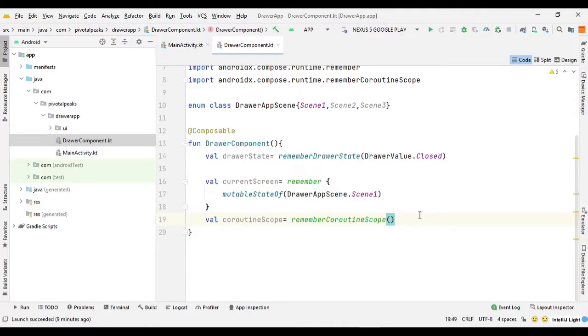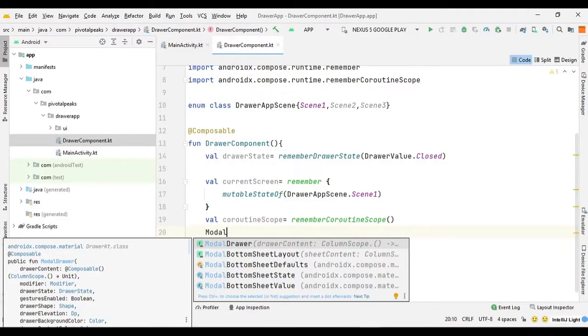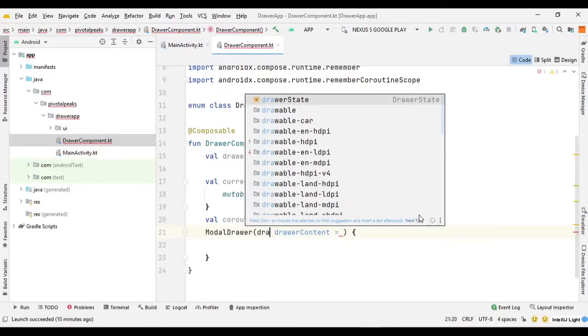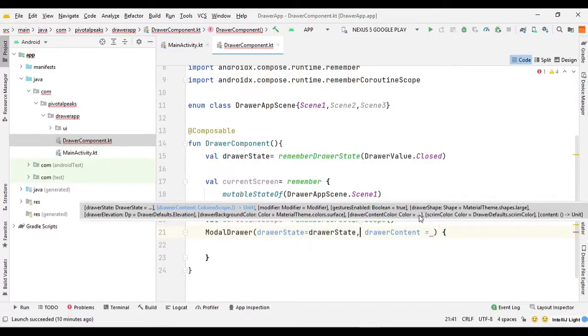Now we will define a modal drawer, which is a predefined composable, which is used to access the destinations in the app. So modal drawer, and it's going to need some parameters. Drawer content is already there, but we need a little bit more than drawer content. We also need the drawer state. So let's pass the drawer state first. So drawer state equal to drawer state, and then we will pass the drawer content.